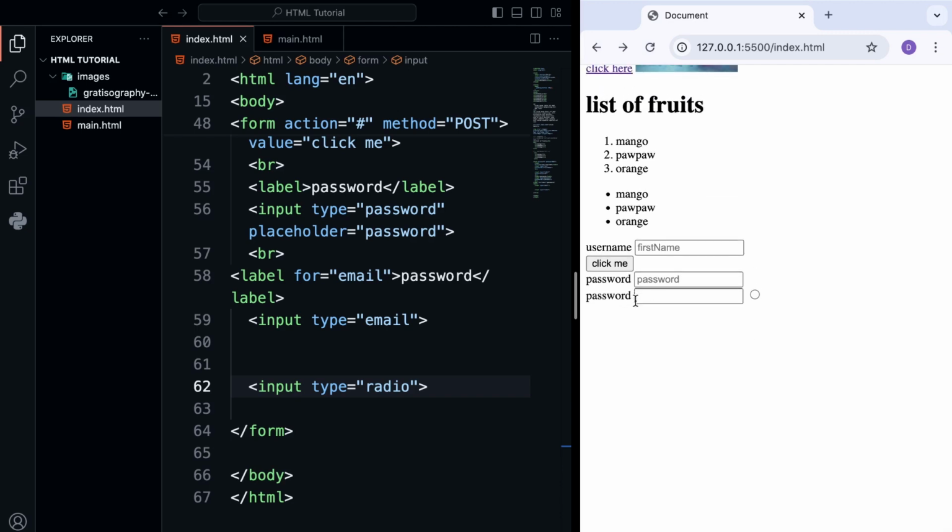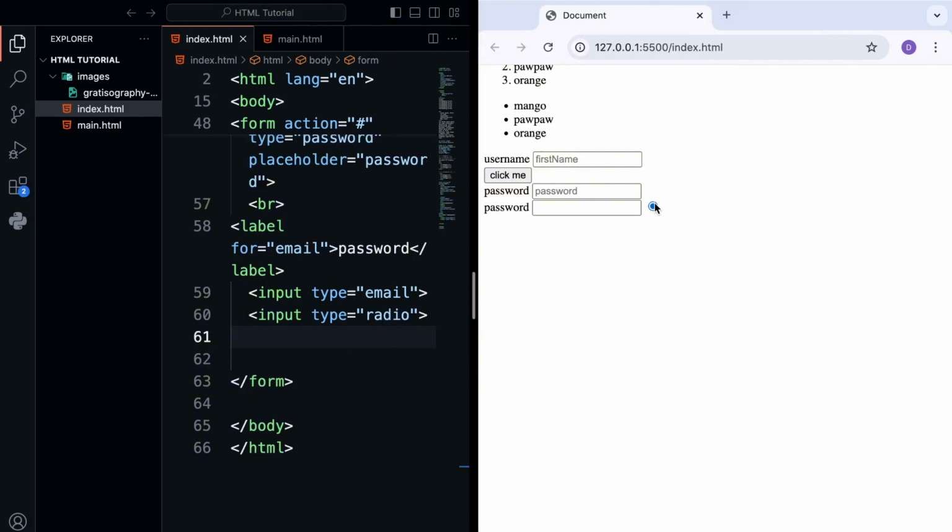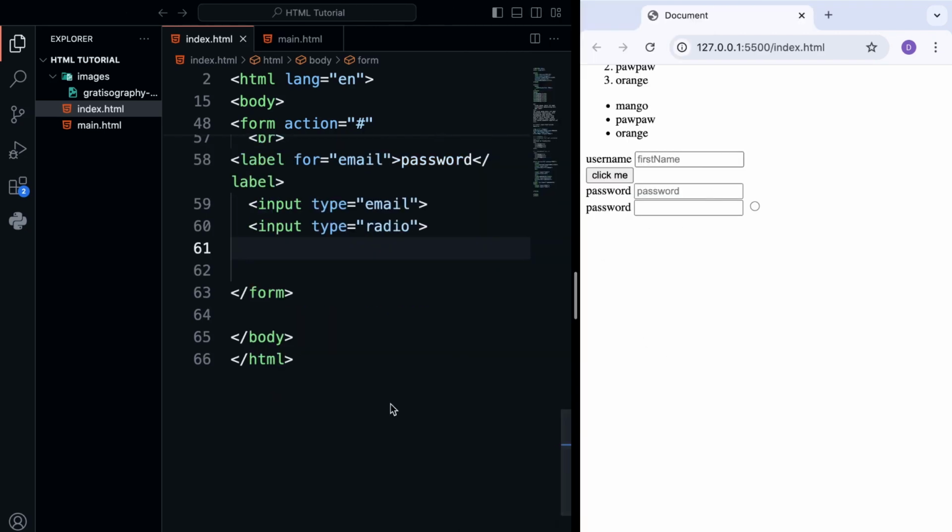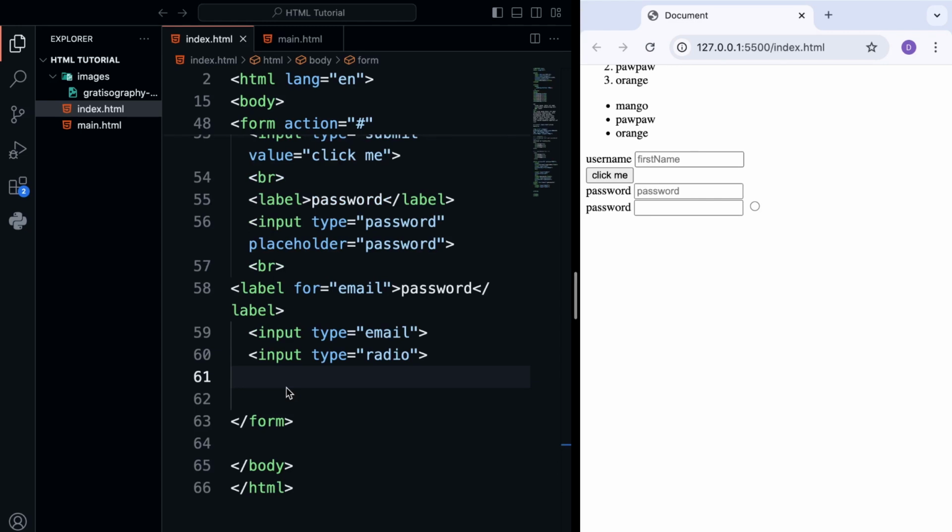So now we have the input type of radio, and that automatically gives us this radio checkbox. As you can see, once it is checked, it cannot be unchecked. That's kind of the default behavior of the radio input type on your page. But if we refresh, we realize that it's back to the default point where it has not been clicked.